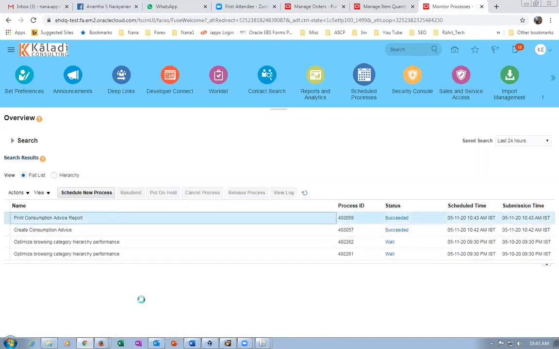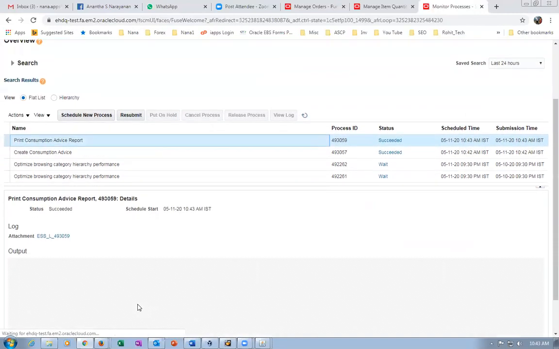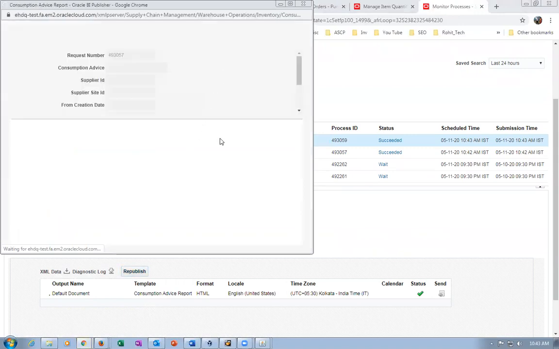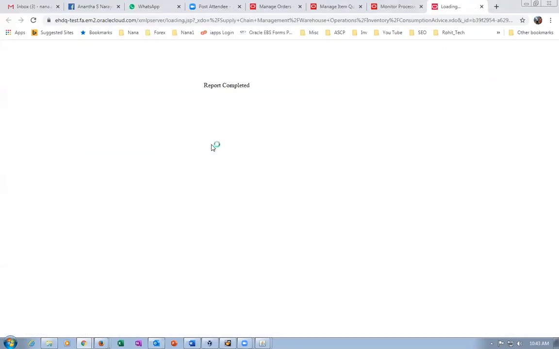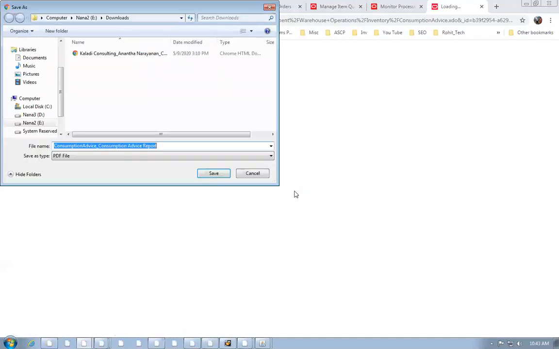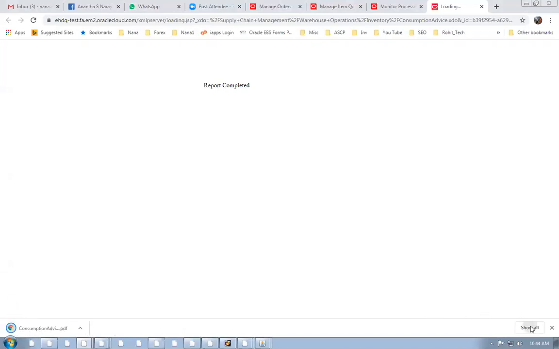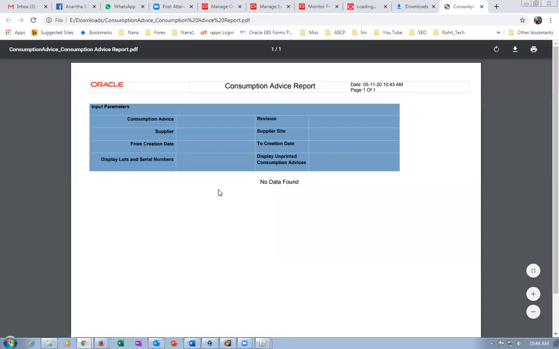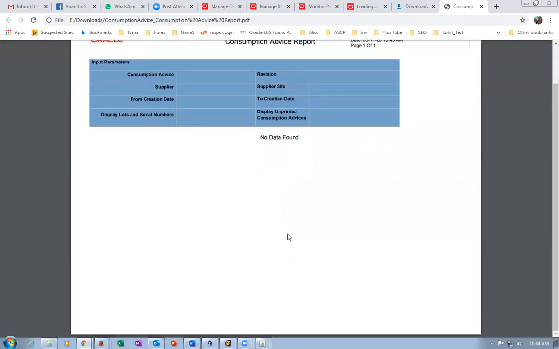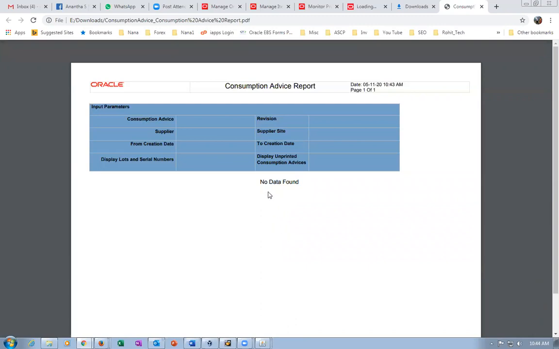Now print the consumption advice report. We'll publish it now. Export to PDF. Save. So there is no data found, mainly because I have given the aging period as 1 day. So tomorrow, if you run this report, you'll find the whole report and we can very well push the payables invoice. So it's not coming. But if you make it zero, it's also not working at the time.